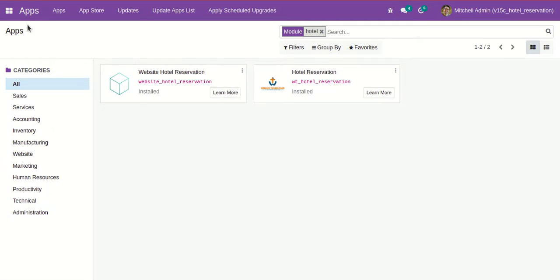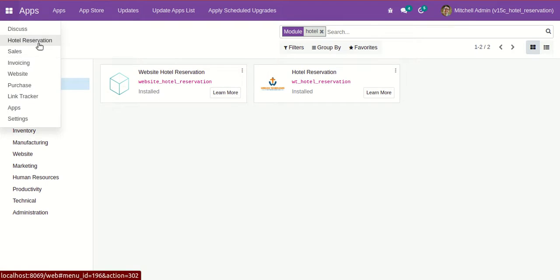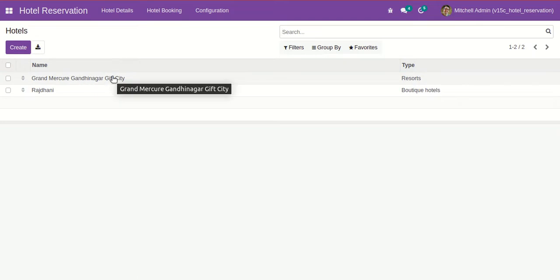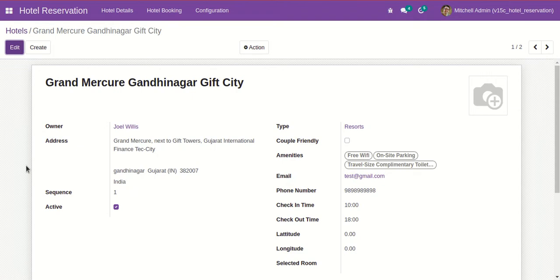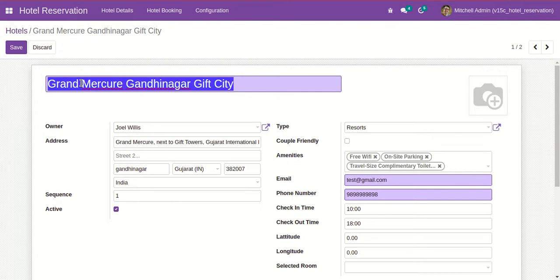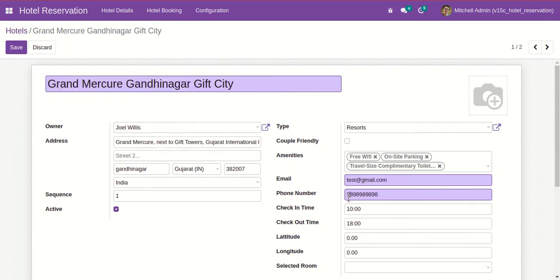Once we install the module, we can see the menu called hotel reservation. Inside the hotel reservation, we can create the hotel. I already have created the hotel. And inside the hotel we can add all the necessary details about the hotel, like hotel name, hotel email, hotel contact, hotel address, owner name, etc.